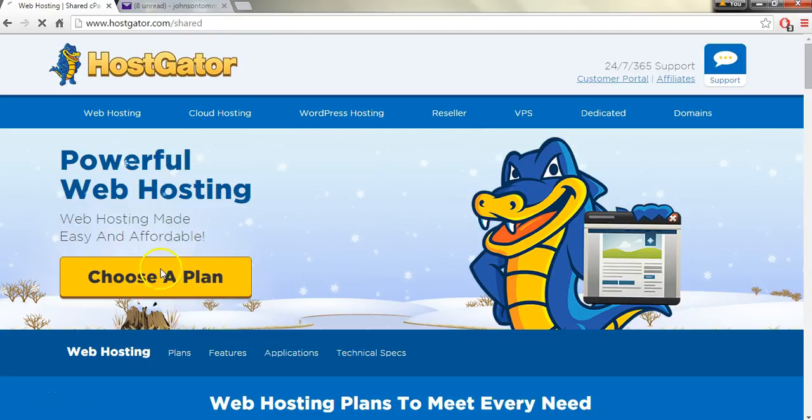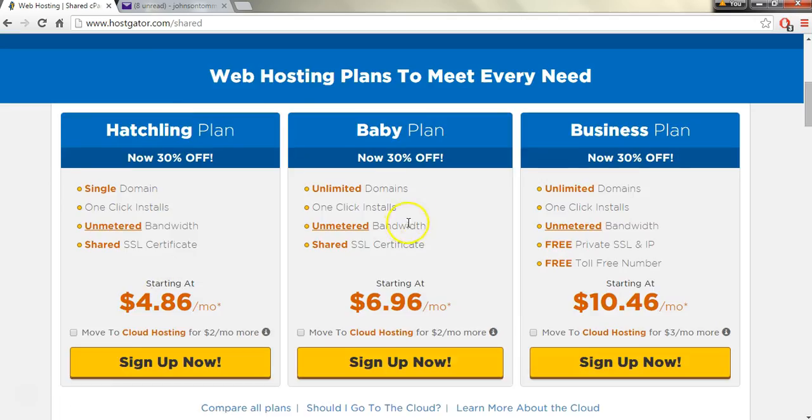On the next page we'll click Choose a Plan and we'll be dropped down to this area here where it says Hatchling Plan, Baby Plan, and Business Plan. Now the three biggest differences between these plans are that a Hatchling plan only offers one domain name. A single domain name can be hosted on that plan. Now a Baby plan has unlimited domain names, and a Business plan also has unlimited domain names and comes with a free toll-free number. You can find out more information if you click the Compare All Plans button, but those are the most important features of each plan.